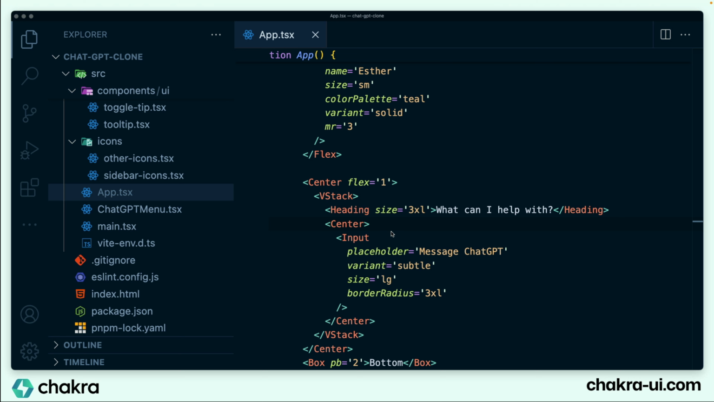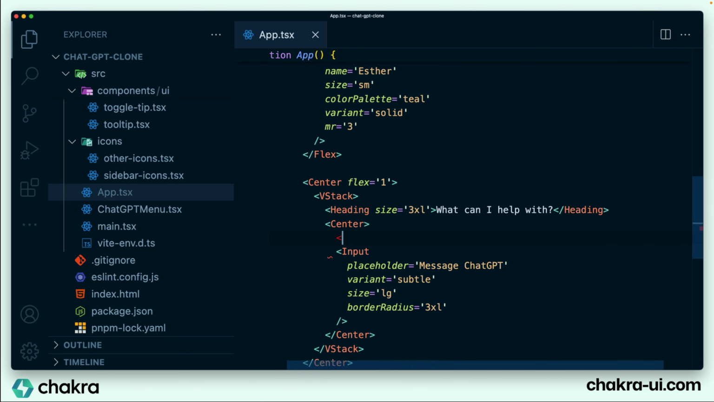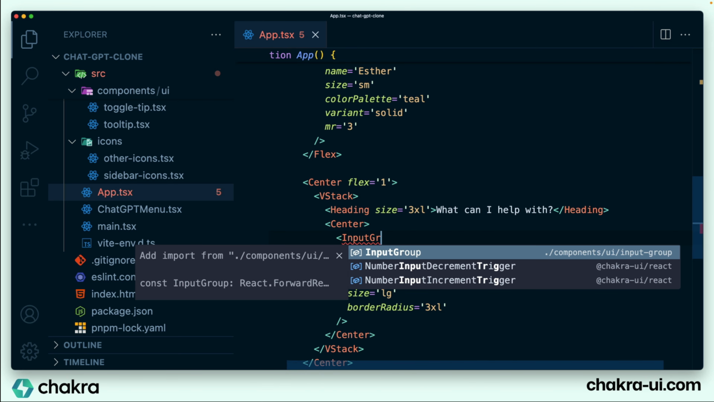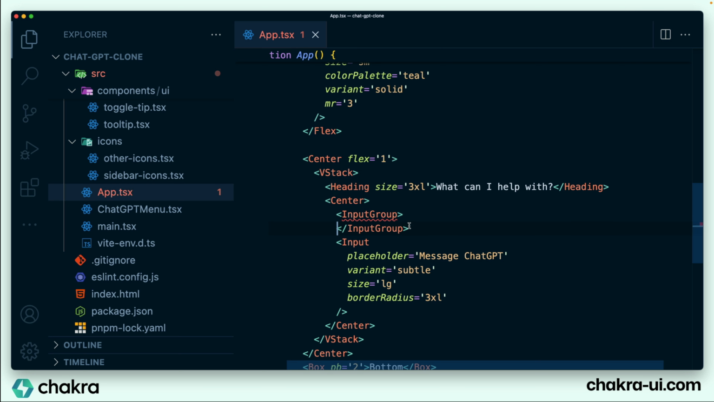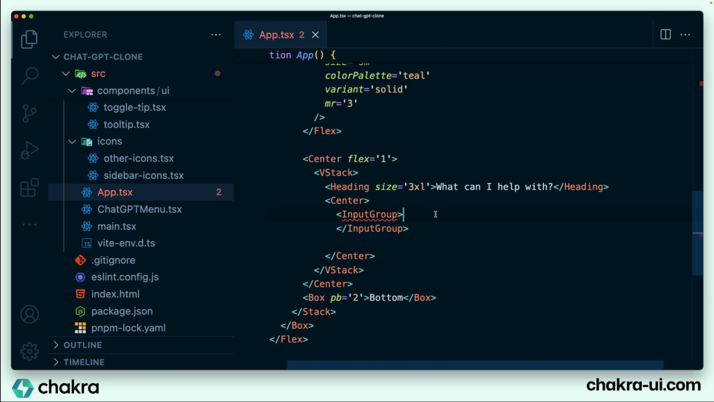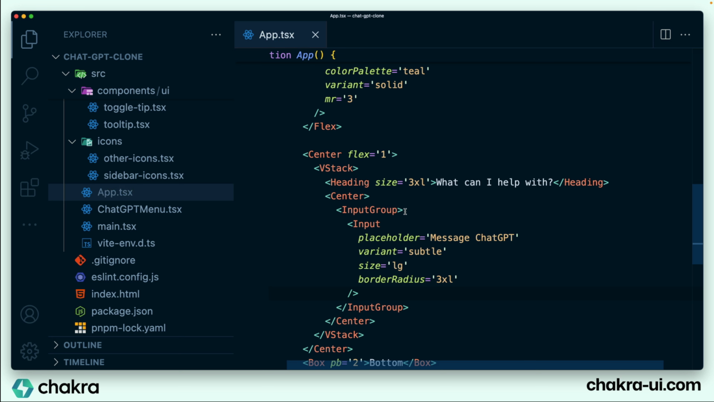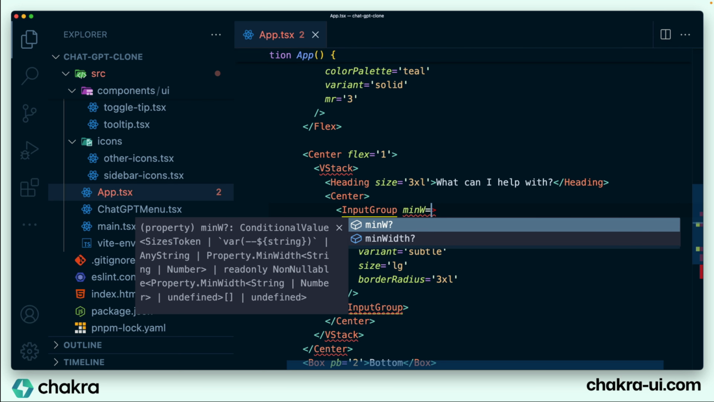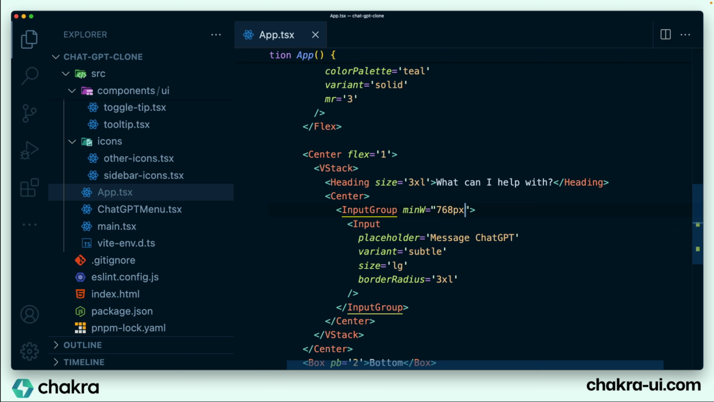I'm going to add in the input group right now, and our input group is what allows us to have the start element that has the upload icon, as well as the other elements that has the submit icon button. So let's import input group. Input group is a snippet, so we just import it, and we're going to add input or put it within our input group. So of course, input group needs to take a width, knowing that our input right now doesn't stretch. We need to have this as a minimum width of 768 pixels to match what is currently in ChatGPT.